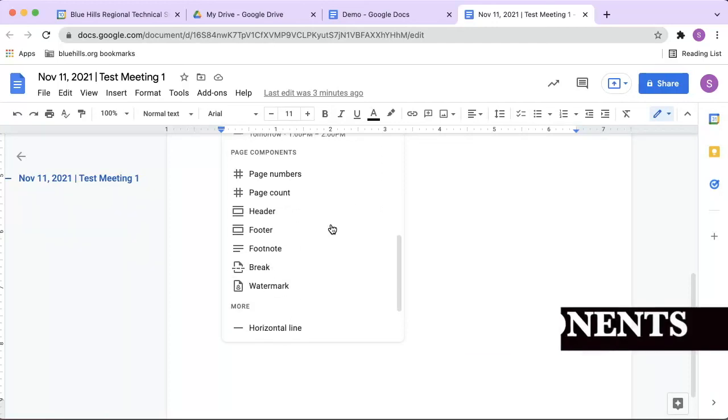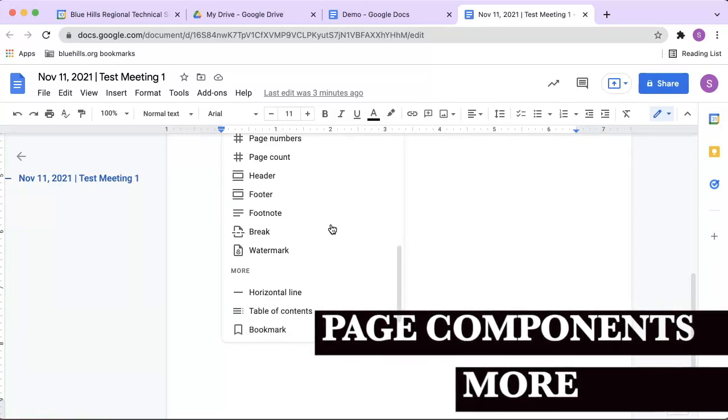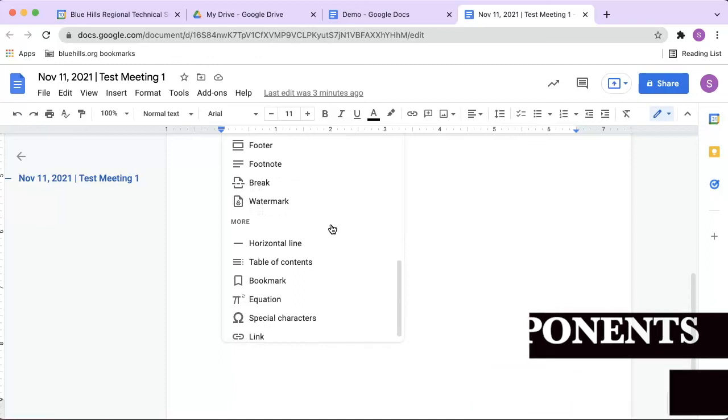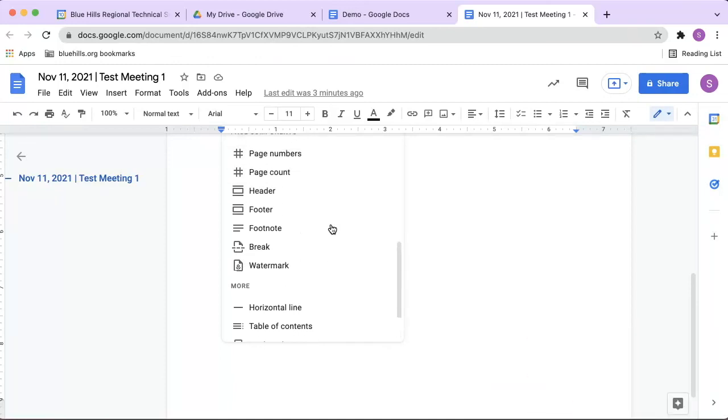The last two features in the App Menu are page components and more. Again, these are Google Doc features you are already familiar with. But instead of navigating through the menus, users can use the App Menu to save time and a few clicks.